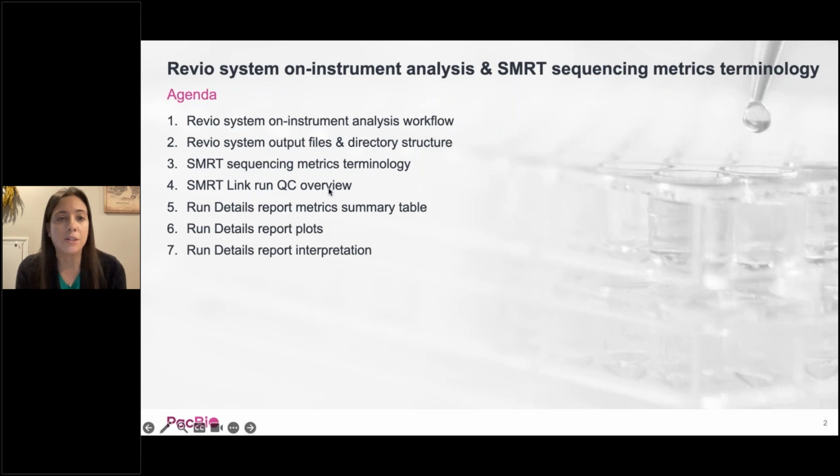Okay, so for about the next 30 minutes or so, I'm going to talk to you. After we look at the output files and directory structure, we'll take some time going over our SMRT sequencing metrics terminology so we get familiar with the terms we'll be using to determine how well your sequencing run went. Then we'll go over the SMRT Link Run QC module, and then we'll take a deeper dive into the run details report metrics summary table. We'll take a look at some of the visualization plots. And then finally, I'll leave you with 3 questions you can ask yourself to help interpret these run QC results to assess the quality of your run.